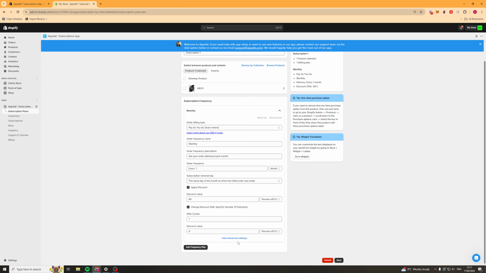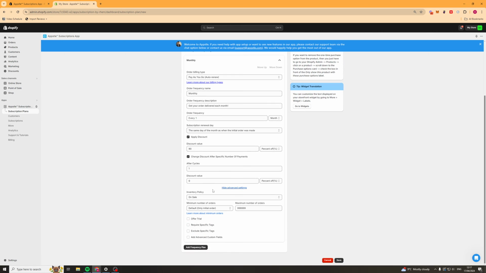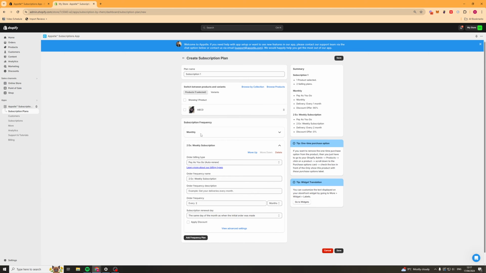So that would be like a free trial sort of thing. You can also go down here to the advanced settings and change those if you'd like to. You can also add another frequency plan and have multiple frequency plans for each product. Once we're ready, we can go ahead and press save, and that should be ready to go.